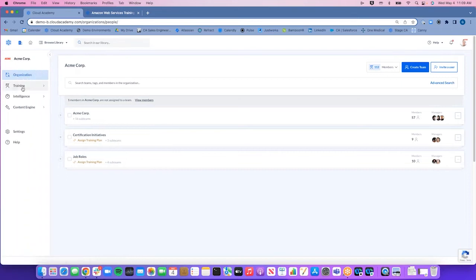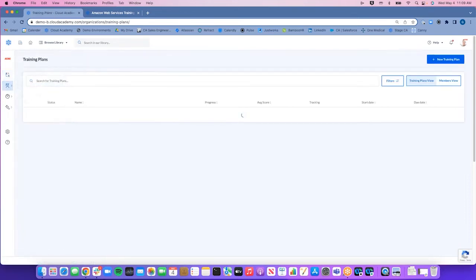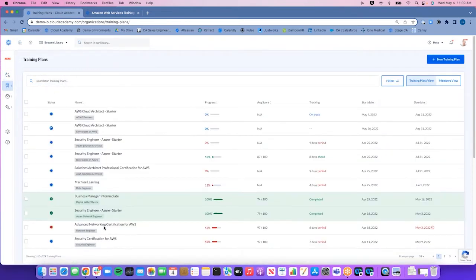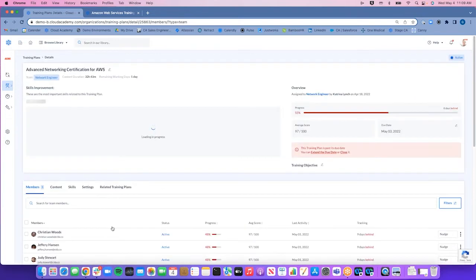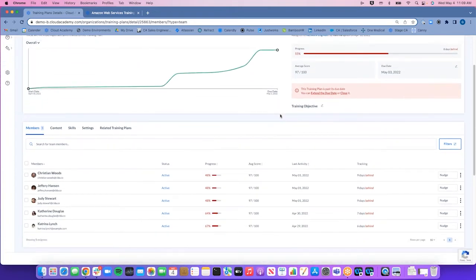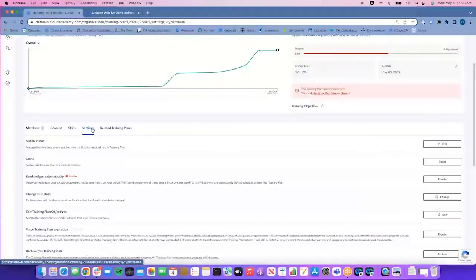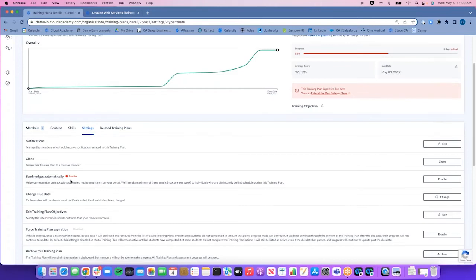As a manager, you even have the ability to track your team's progress through a training plan. We're not only going to show you overall how your team is progressing towards that due date that you set, but more importantly, how exactly are their skills developing over time? If you scroll down, you'll get a more granular view of your individual users, how they're each tracking and how they're performing.